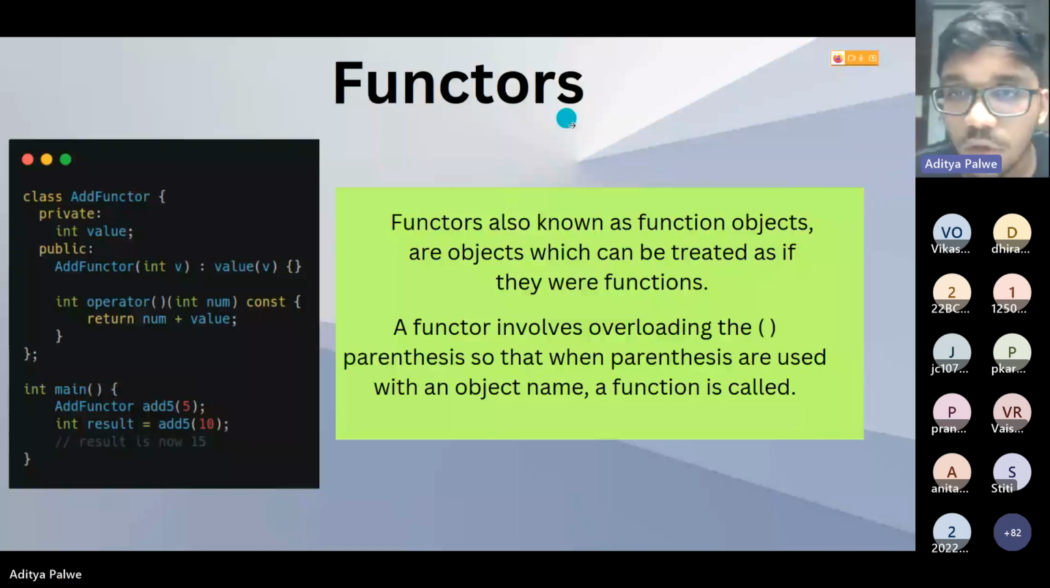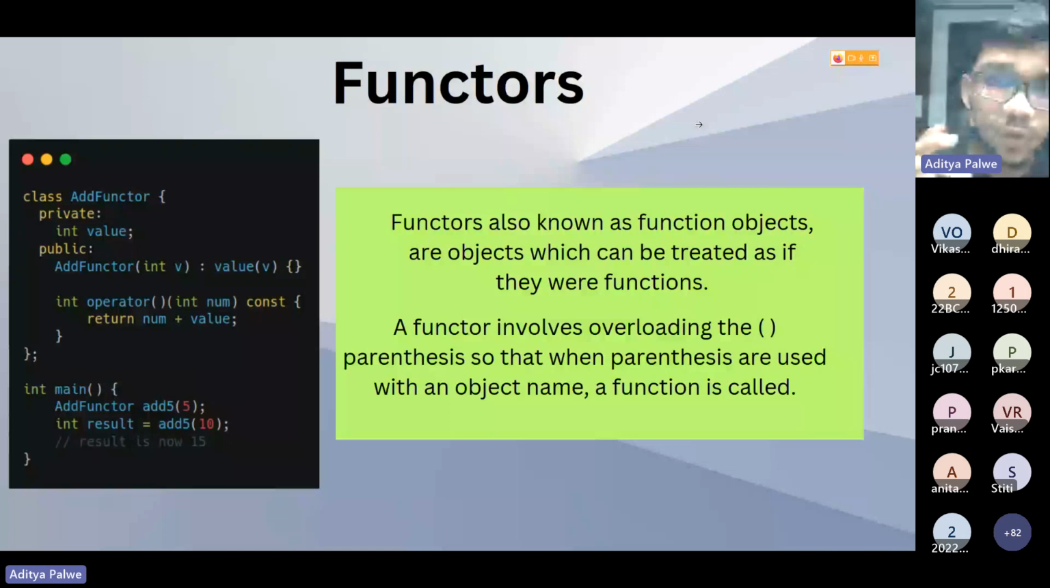Functors, also known as function objects, are objects which can be treated as if they were functions. Sometimes there may be a need to send a lot of data into a function through the argument list, but to keep the code short or for some other reasons, the function can actually take only a few arguments. So in that case, you pass an object into the function, which can help you give in more data. It's one of the advantages of using functors.